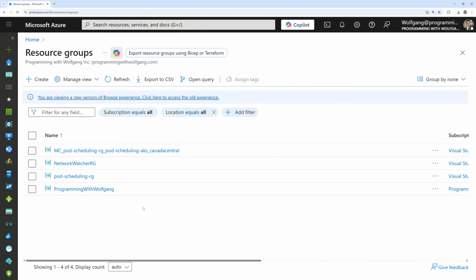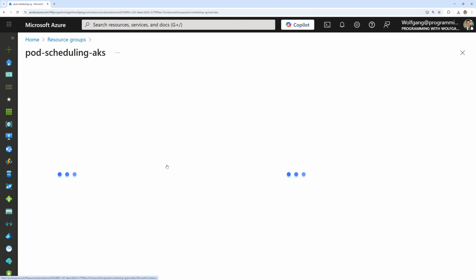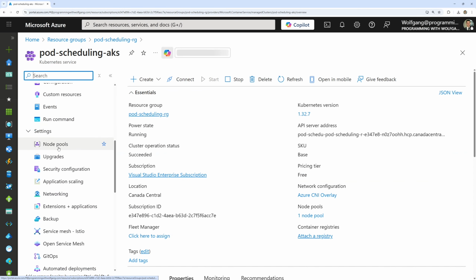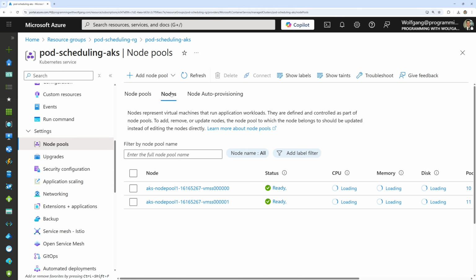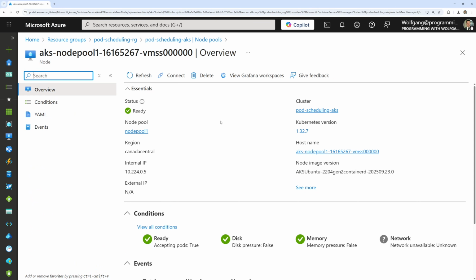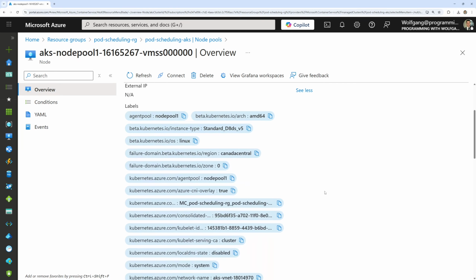Here in the Azure portal, we have the resource group we created before with our AKS cluster. Inside this AKS cluster, we can scroll down a little bit until we see the node pools. There you can click on the nodes, and here you see 2 nodes. That's exactly what we configured before. If we click on one of the nodes, we also get some information about the nodes. And if we scroll down a bit, we can see here we have a total of 34 labels already.